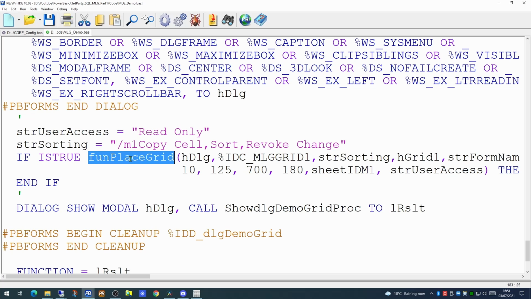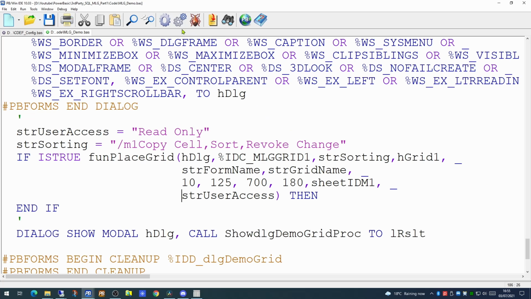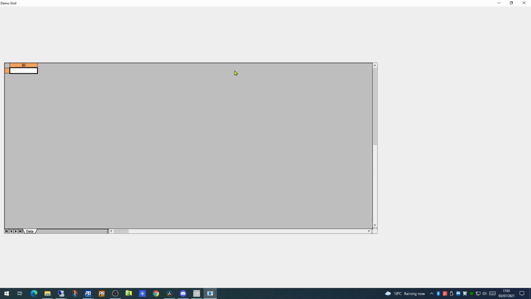The funPlaceGrid takes the dialog handle, the constant for the grid we're handling, which we set up earlier. It takes a sorting parameter, the handle of the grid, the form name, and the grid name. It doesn't at the moment need the tab name because there could be several tabs on that grid. And having done that, if we run our application now, there's our grid appearing on screen with a single ID column, which is what we had set up.